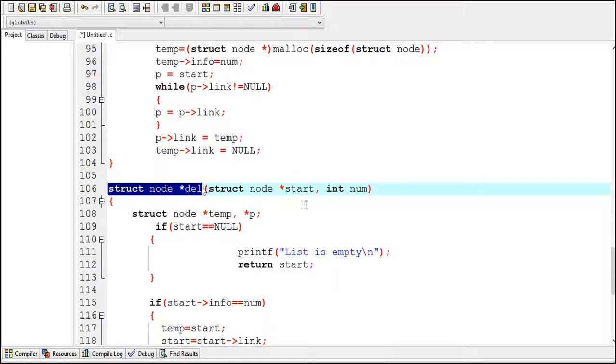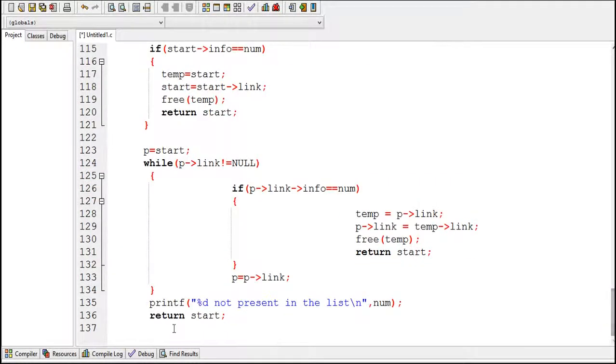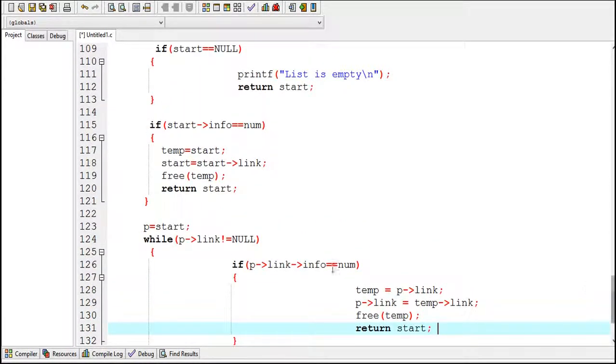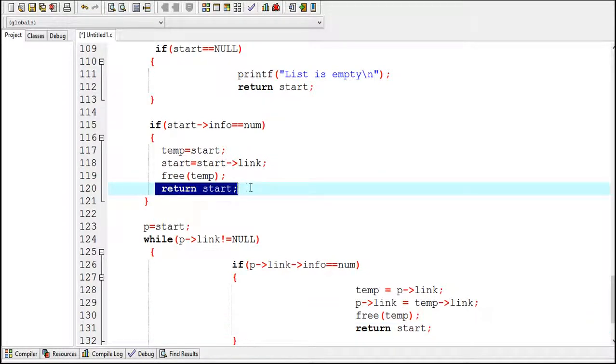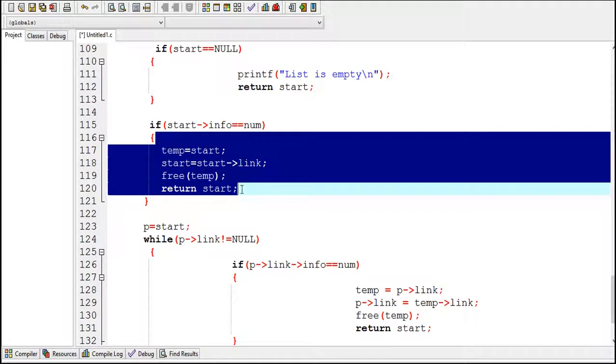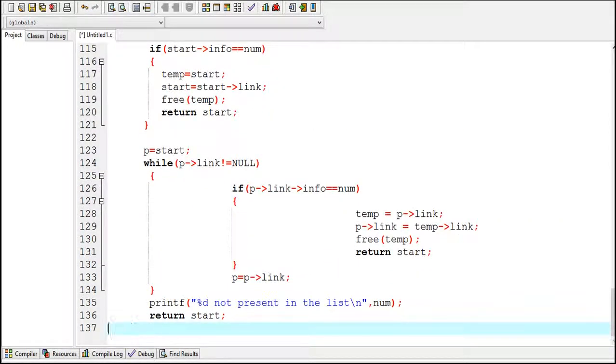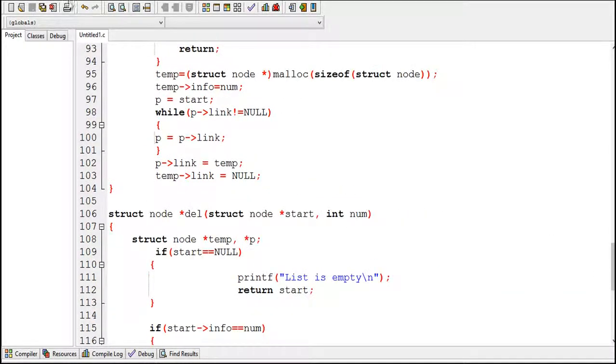and this del function is not of type void. So this function requires some return statement. And the aim of these two return statements is not to update the value of start in the main function, because the value of start remains the same. The value of start is not changing. But the aim of this return statement is to update the value of start, because when the first node is deleted, then the value of start changes. So this is the end of del function.